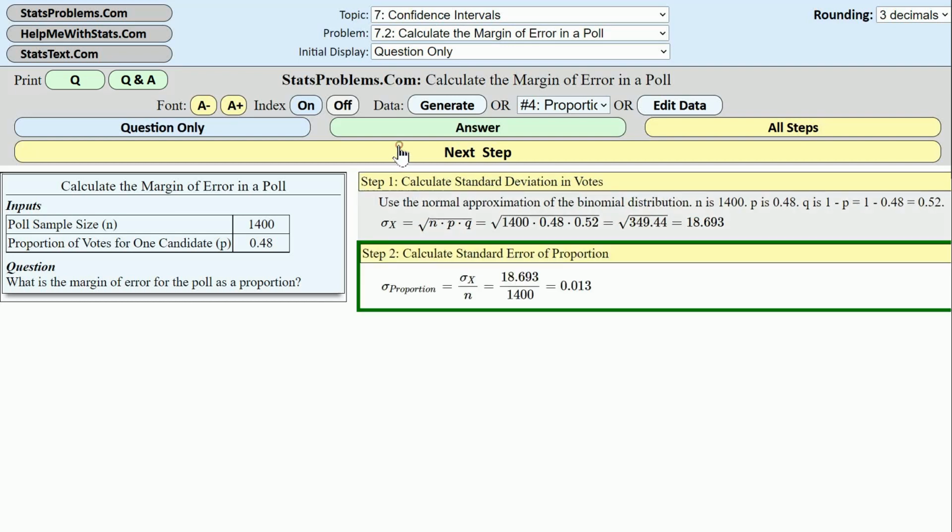In Step 2, we calculate the standard error of proportion. The standard error of proportion, sigma sub proportion, equals the standard deviation, sigma sub x, divided by n. In this example, the standard error of proportion equals 18.693 divided by 1400, which works out to 0.013.